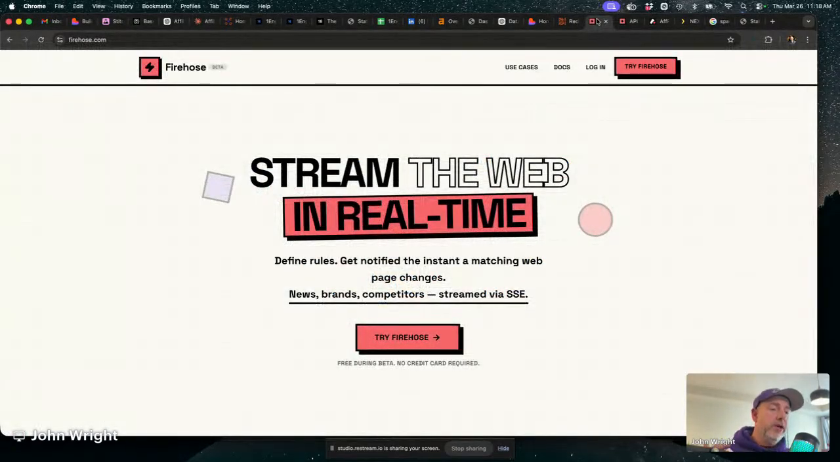All right, so here's the second project. Ahrefs just came out with this really cool tool called Firehose. If you Google Firehose, you're going to find different keywords because it's a brand new product and Google's not really understood what it is. So this is cool. It's like stream the web. You can get notifications on lots of different things. So I'm like, okay, I want to get started with this.